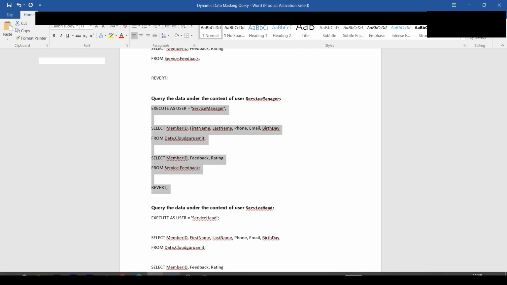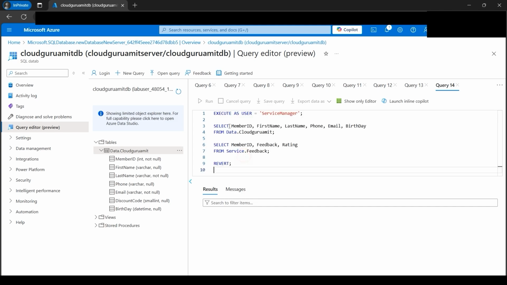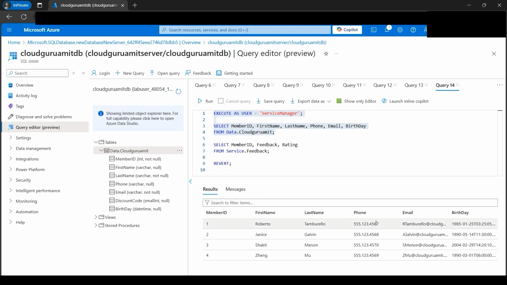Let's copy it and let's see the magic, what this user can see. Let's execute this command. So if we look at the service manager here and compare with the service lead, they can see the values of phone number, email, date of birth. These were the PII information.